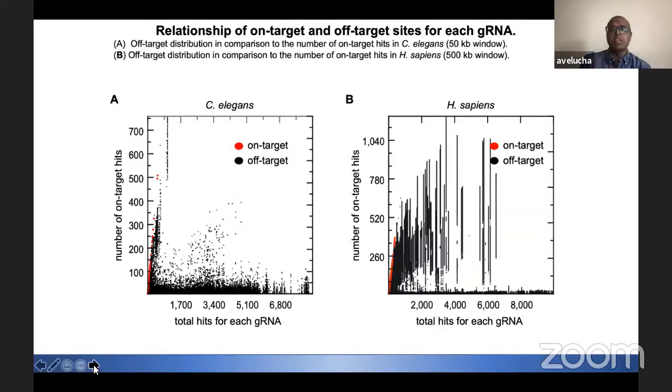Again we see the same thing in C. elegans and the humans. The on target and off target effect is still found. So you see a certain number of unique guide RNAs, but the red ones are targeting guide RNAs, the black ones are off target guide RNAs. Those are huge in numbers. So guide RNA finding is like finding a needle in a huge maze. But still it's achievable. The red ones are achievable.